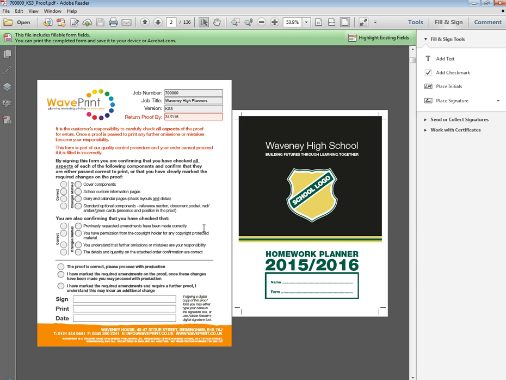Page 2 of the proof will be the proof form itself, which will have pre-completed a couple of points, the job number, title, etc. You'll notice a return proof by date. Please make sure that you do aim to get the proof back to us by the date we've requested here. If you've got a problem with that, please get in touch with us as soon as possible, because it could affect the delivery date.